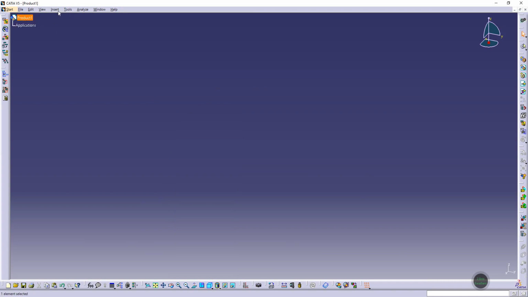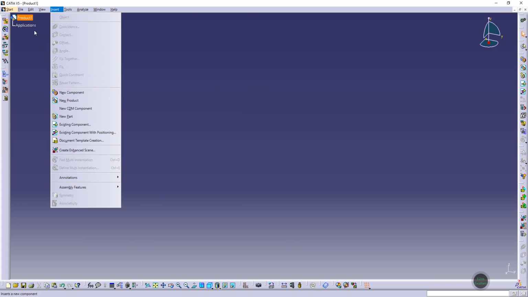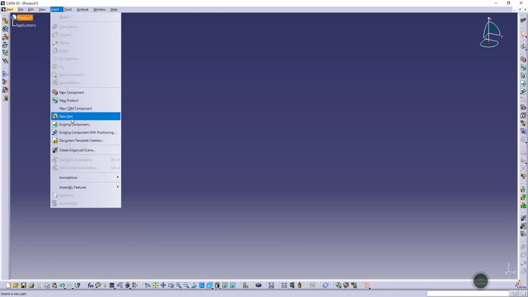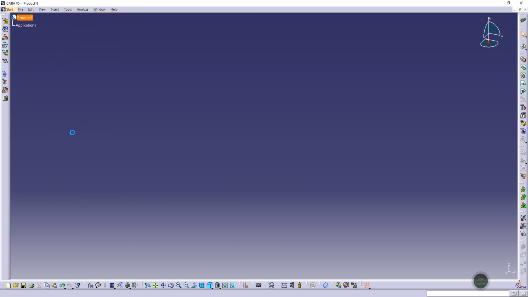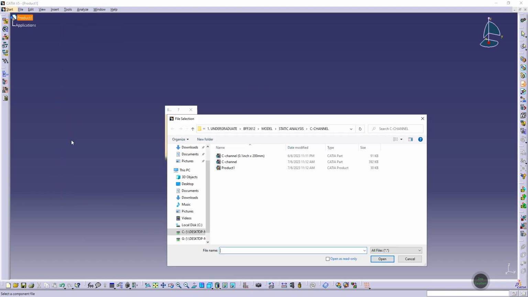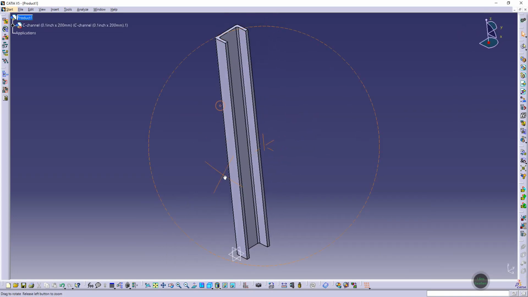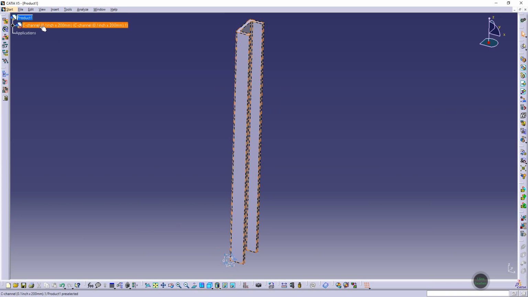It's not been sent, so we open assembly design and then click on product one. Make sure that it is activated. How to know that it is activated? When the color changes to orange, and then go to insert and click on existing component. So the component should be from this folder. I open the C channel, 0.1 inch times 200 millimeter, and I want to add the same one into this product one.